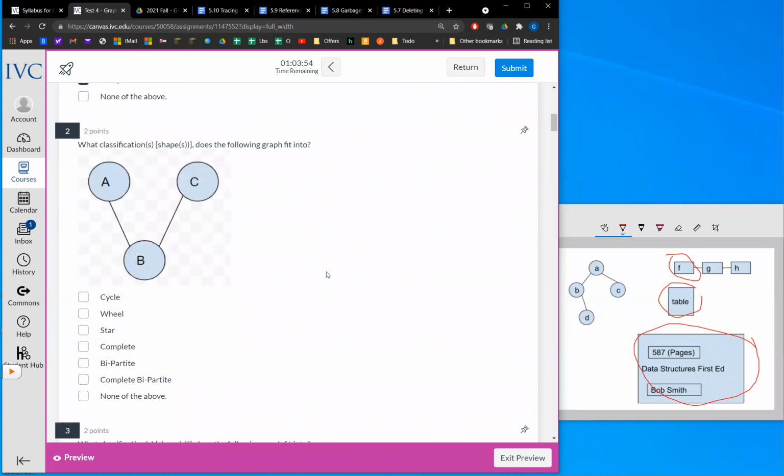Let's see. Right, it's just a smaller star graph, so those apply, no cycle, no wheel. Not a complete graph, just double check.